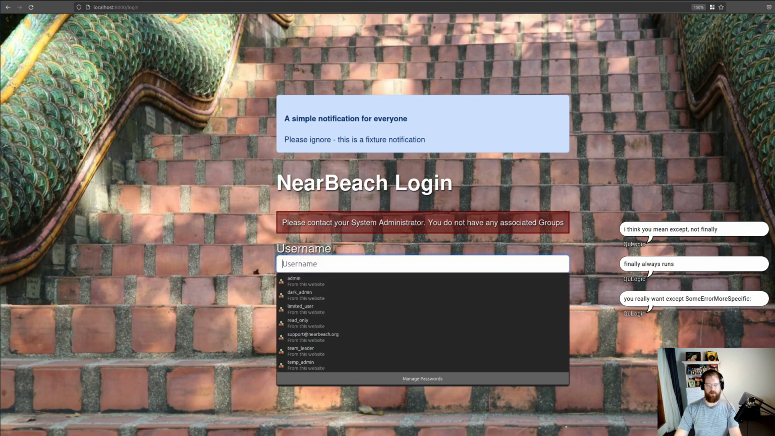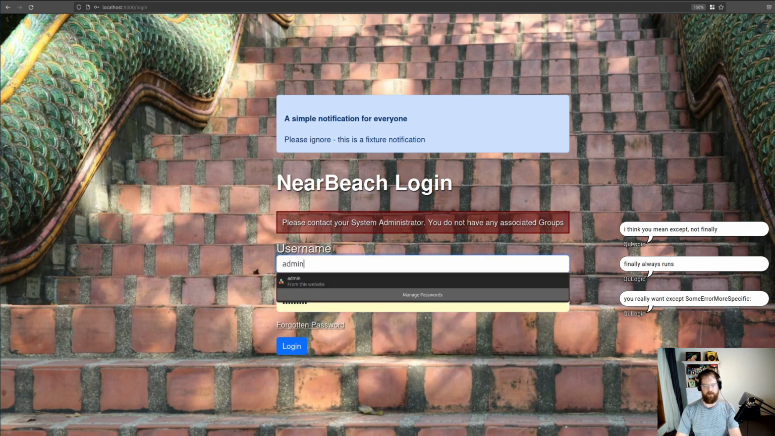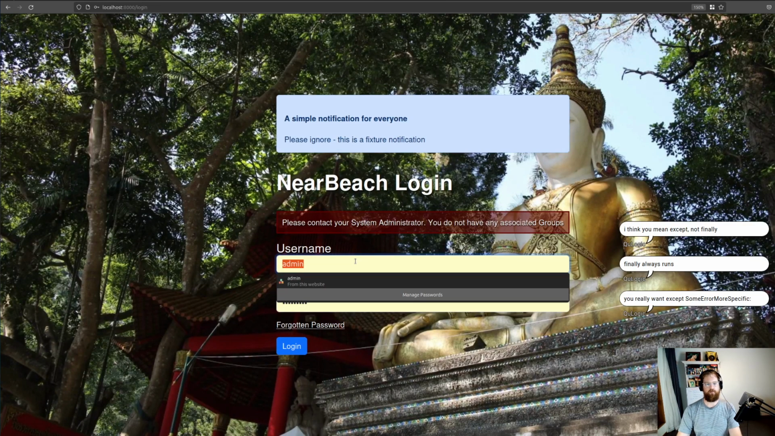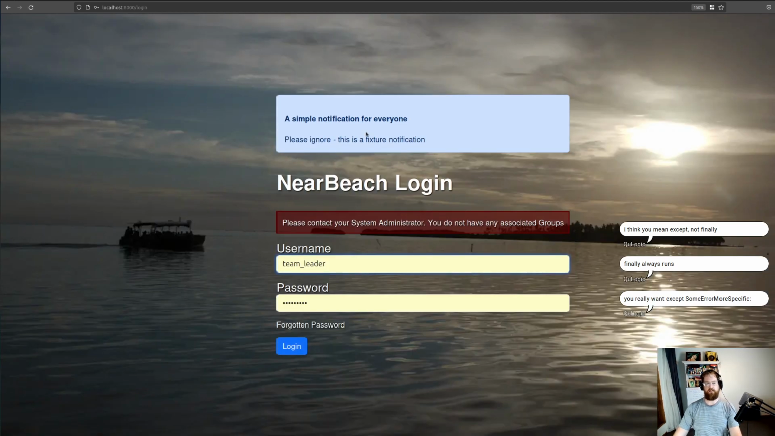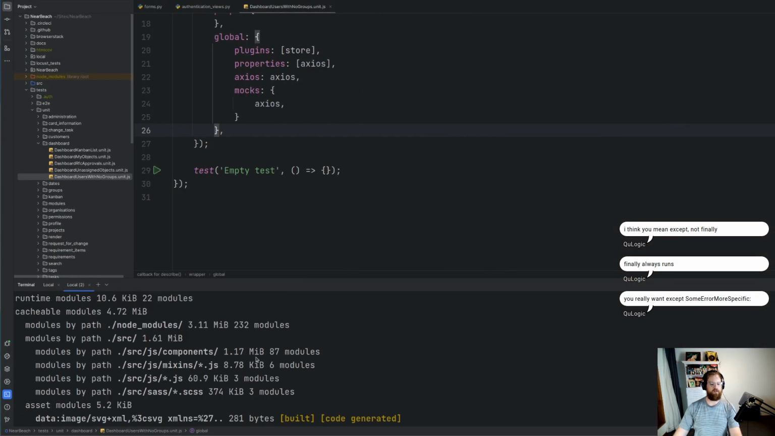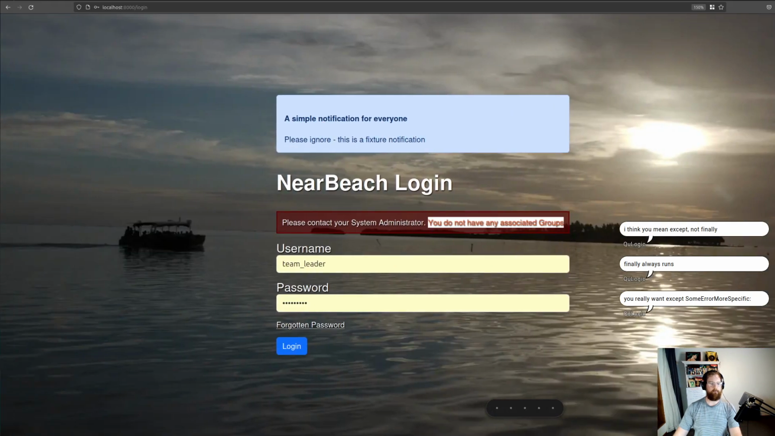Yeah, the first thing you've got to do is go in as admin. No, you don't, because this is a fixture. Straight off the bat, we've broken something. Please contact you. You do not have any associated groups, but we should have data.